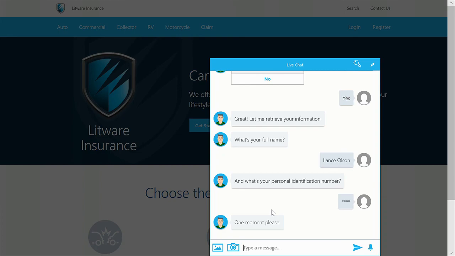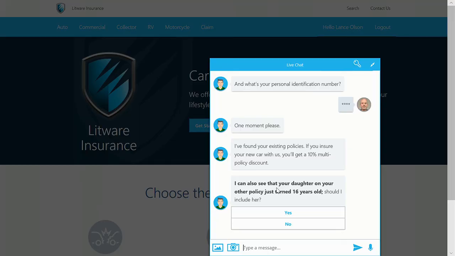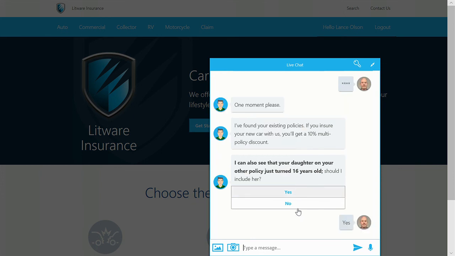As we do that, there's quite an important part here as well. The experience is about ready to change. It's going to go into Dynamics 365, pull up my personal contact profile, and see that it can offer me a 10% multi-discount policy. Now the bot is looking at an upsell opportunity and saying, we notice you have a daughter who turned 16 years old. Can we add this in the quotation that we're making for you? And lastly, even pulling up my contact profile in a personalized way. So yes, I would like to include my daughter in this policy.